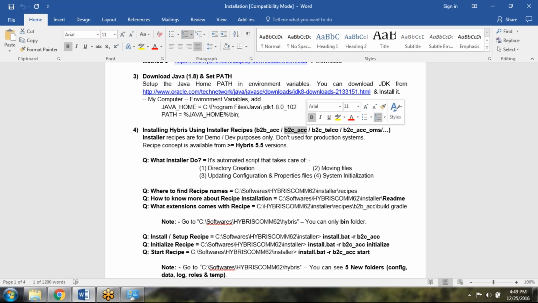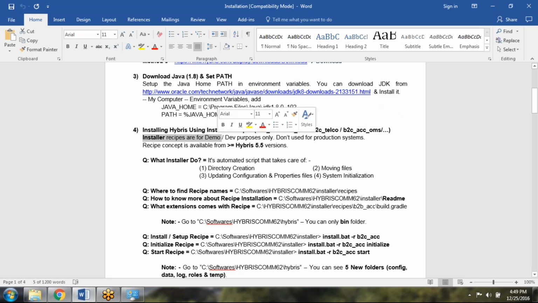Now you need to install what you required. If you want B2B e-commerce, then go ahead and install this. If you want B2C, go ahead and install this. To install this, we are going to use a command called installer. Please remember this. This installer recipes we will be doing for demo purpose or development purpose only. We will not do it in the production system.